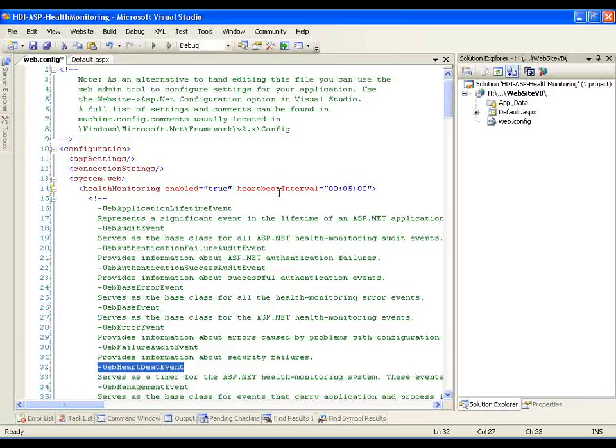So if you don't put this attribute in the health monitoring element, then the heartbeat is not fired automatically at any predefined interval. So if you want it to be fired and to give you an indication of what's going on in the overall application at a regular interval, then you would need to put this attribute.